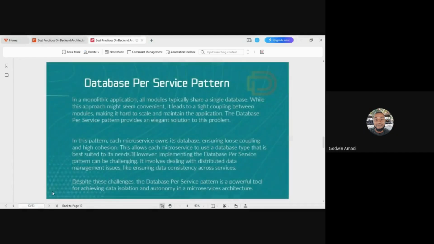So let's go further. We also have the database per service pattern. This is another type of microservice architecture pattern. In a monolithic application, all modules typically share a single database. While this approach might seem convenient, it leads to tight coupling between the modules, making it hard to scale and maintain the application. The database per service pattern provides an elegant solution to this problem.